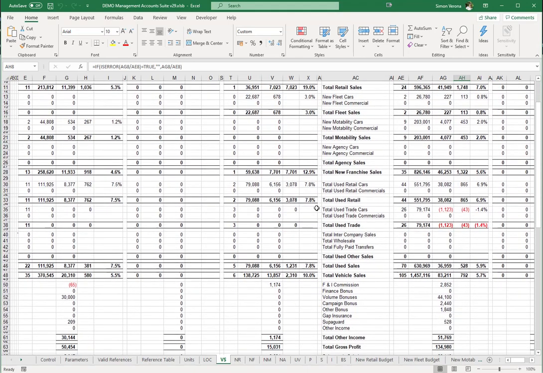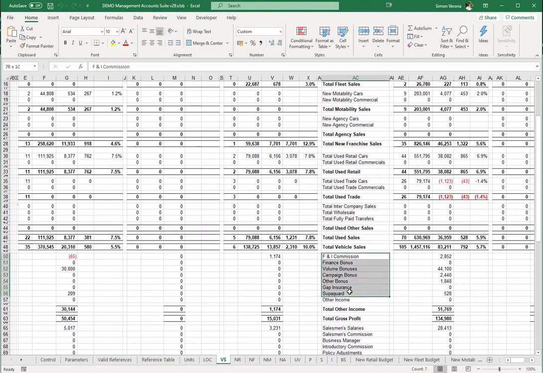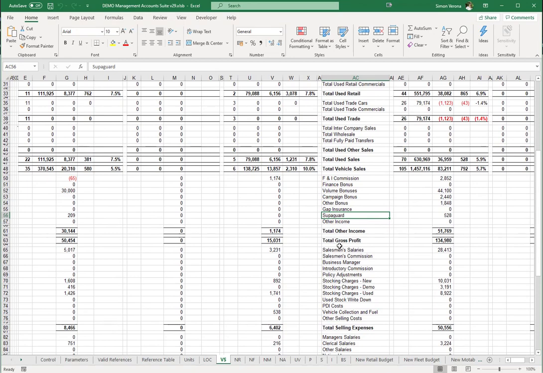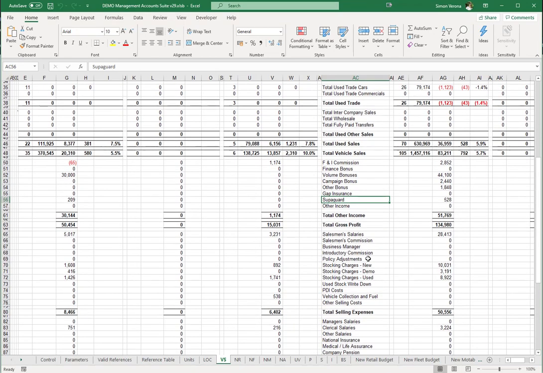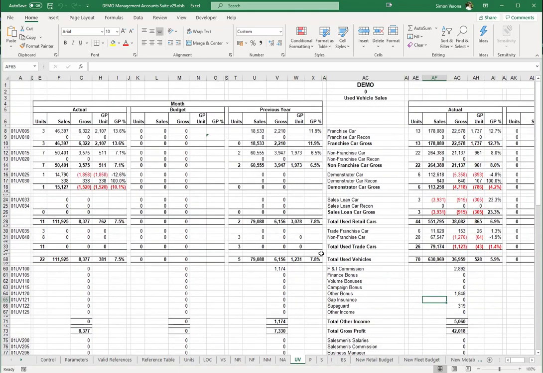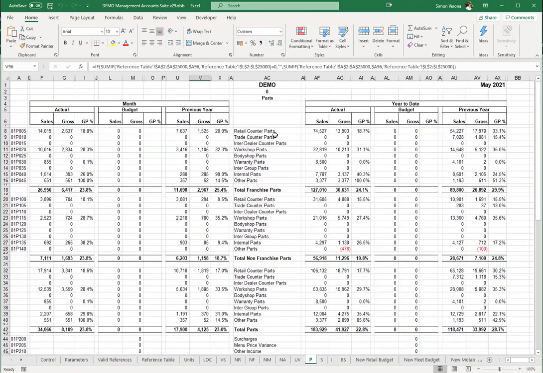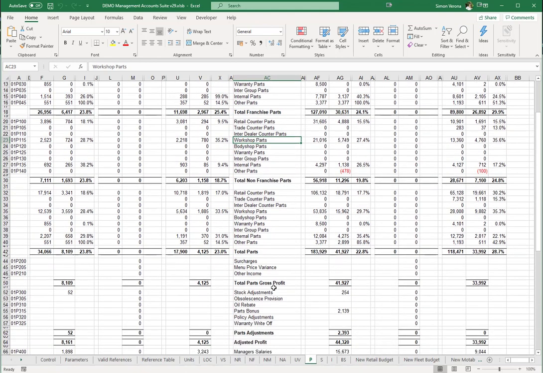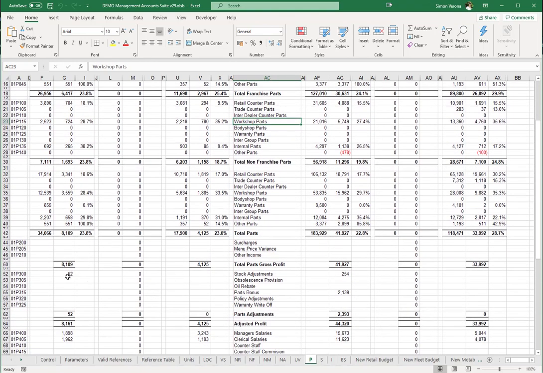The theme is exactly the same. Once we've got our sales, we've got our direct costs, so bonuses, commission, etc. And then obviously things like salesmen's salaries, in this case as this is a vehicle system, stocking charges, etc. We can do that right the way through. So used vehicles is the same. So exactly, parts over the counter, workshop parts, warranty parts, both of particular franchises and non-franchises. You can analyse exactly as you need to.